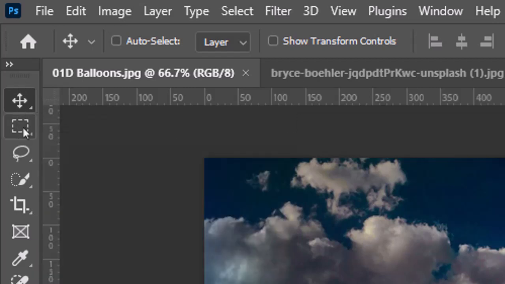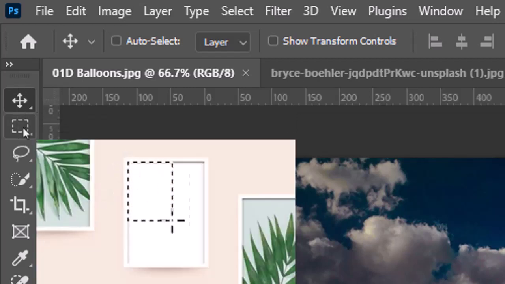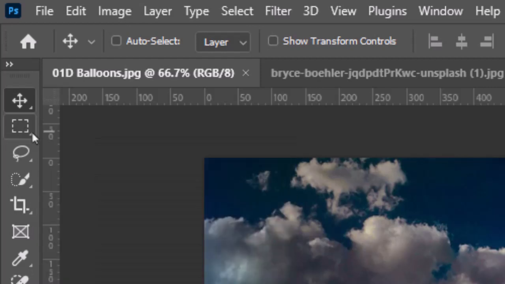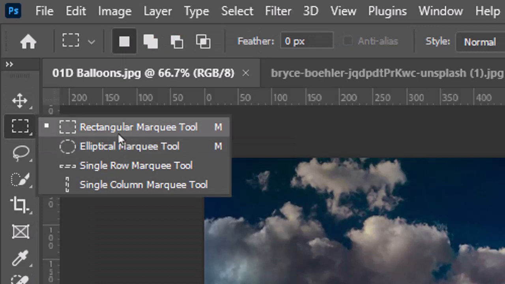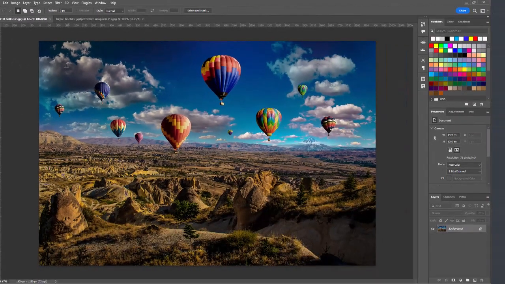The next tool is the marquee selection tools. And we start with the rectangular marquee. And there are four tools here: rectangular marquee, elliptical marquee, single row, and single column. I use the rectangular marquee tool more than any of the others, and very rarely do I use the row and column, but we'll look at those. So with the rectangular marquee tool, we can simply drag an area that we want to select.